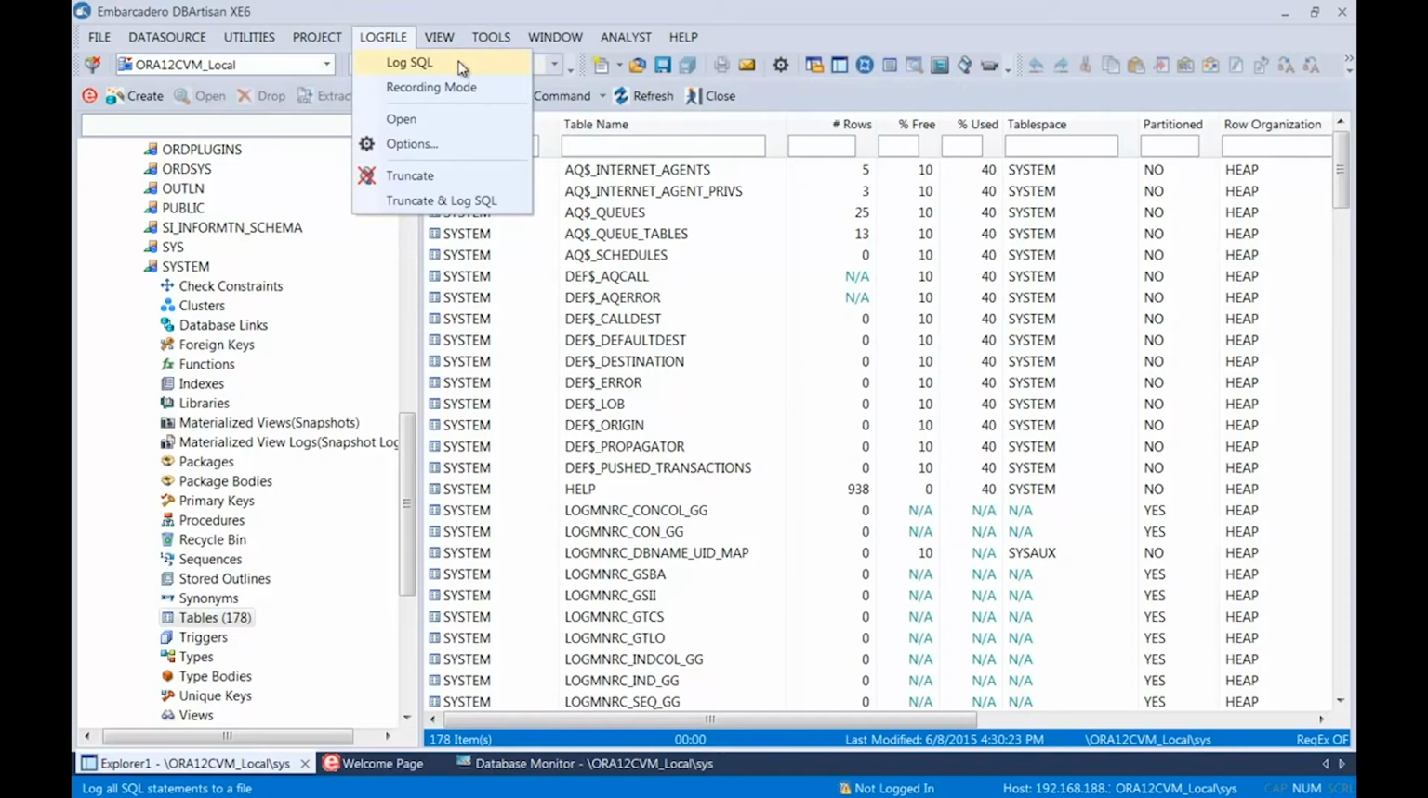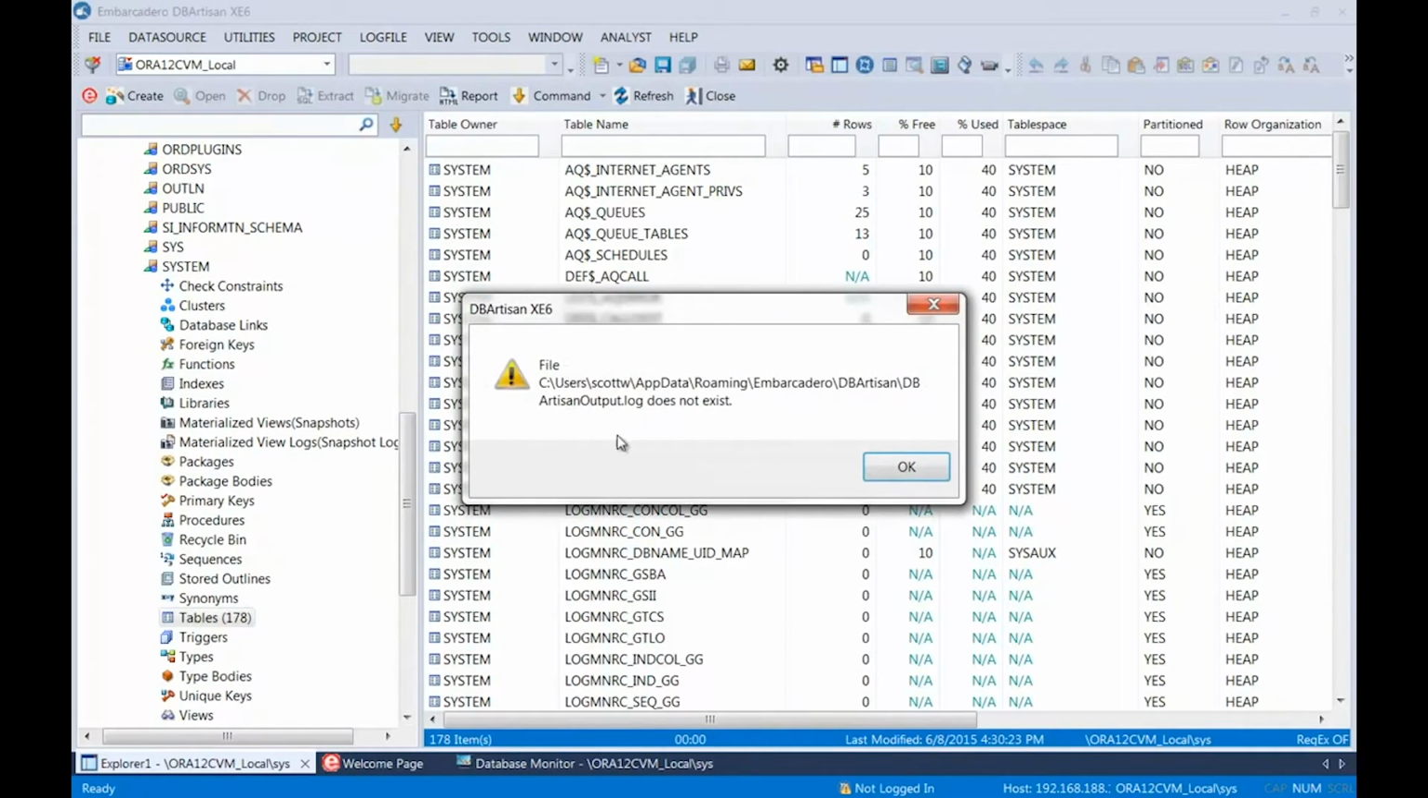And this log file, this first option is a toggle, simply on or off. And then we can go into recording mode, which is a more in-depth recording mode. We can open a log file, and there are some options pertaining to the log file. Here we can truncate, and then truncate and log. So this is what I suggest starting off with. I want to make sure that my log file is truncated so it's starting off clean. I'll select truncate and log.